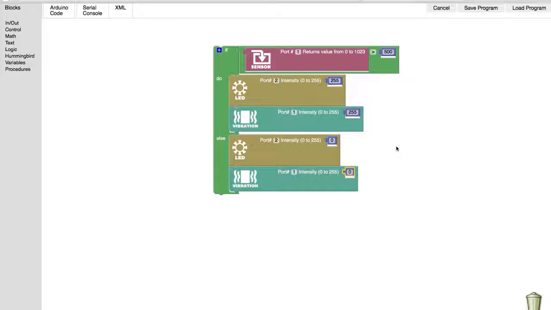Now let's add a warning light that turns on when the user is almost at the threshold. To do this, we need to check when the sensor reading is greater than 350 and less than 500. We can use an else-if statement to do this. Blocks in the else-if statement run when the initial condition is false, but an additional condition is met. In this case, distance is greater than 350.